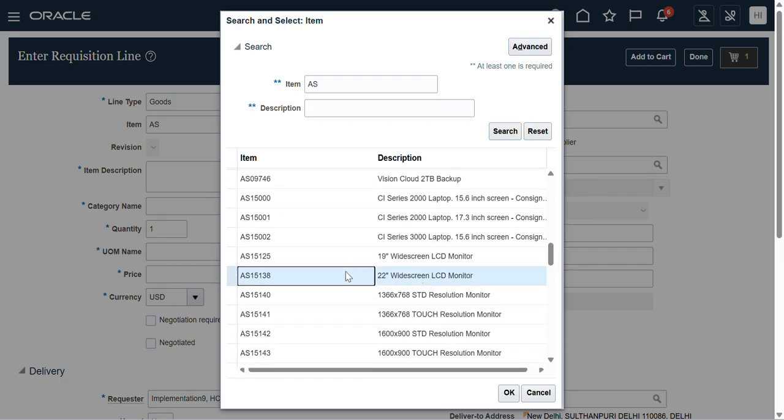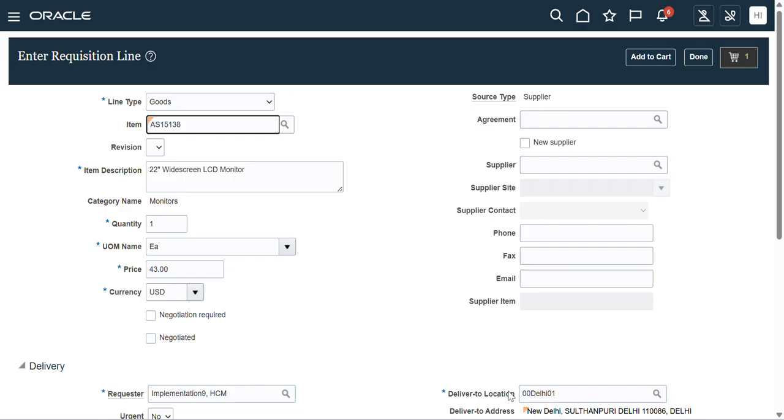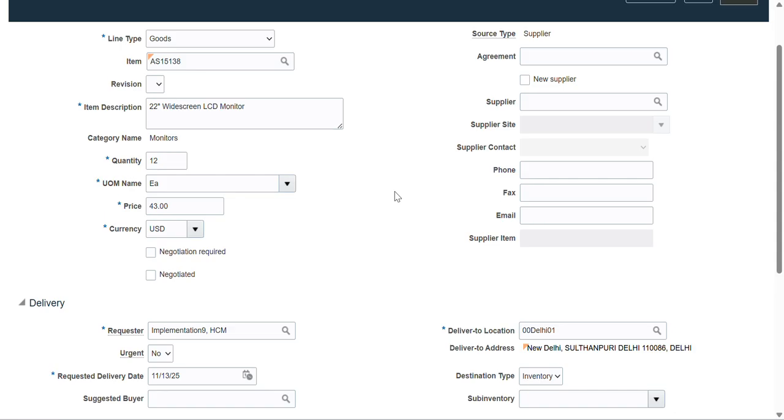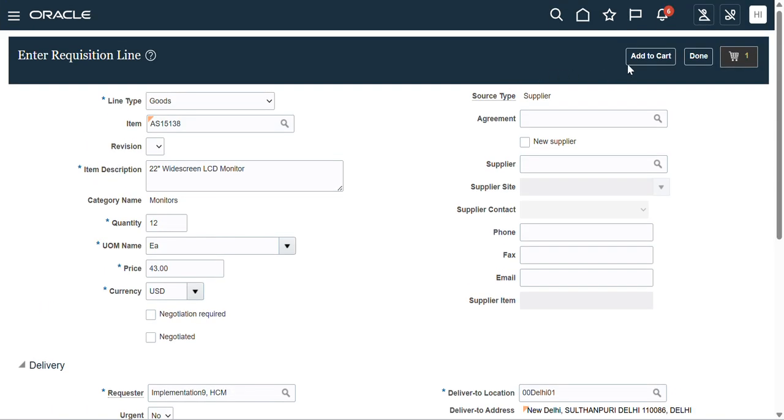Now I'm going to add these items. 22 widescreen LED monitor. I'm going to purchase 12, the price will be 43, and this will also be an inventory item, and click on add to cart.